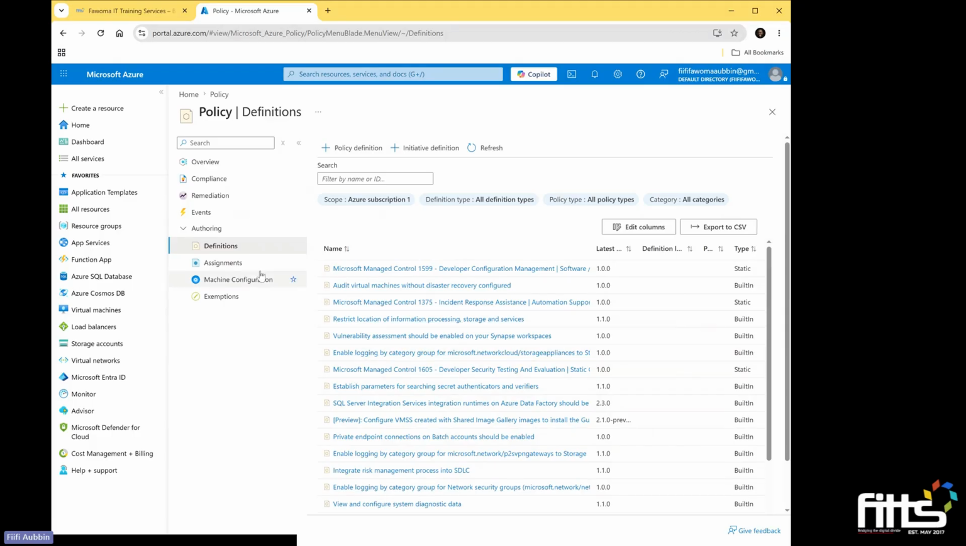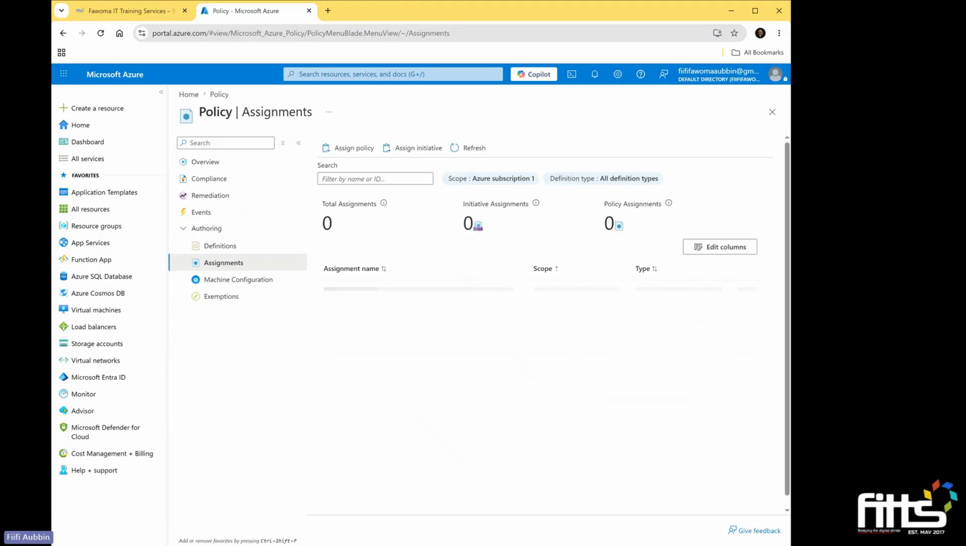And now let's look at assignment. So yes, you finished creating the rule. But creating the rule or defining it is not enough. So we need to decide where that rule applies. And that's exactly what an assignment does.